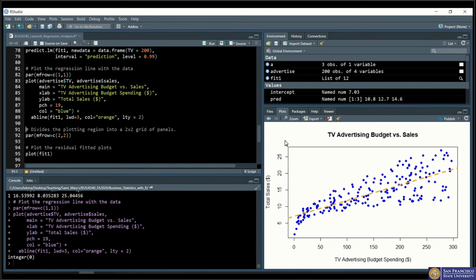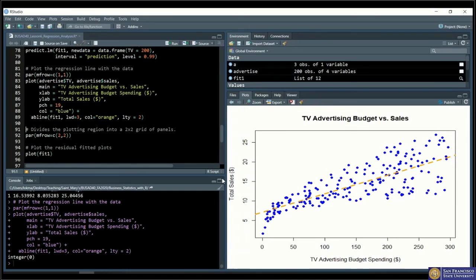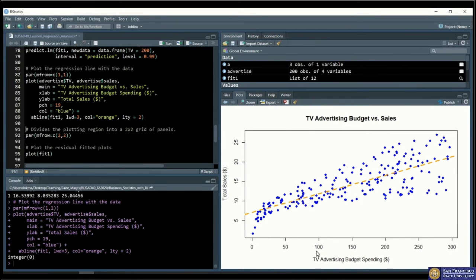So you can see now I have a very nice scatter plot that shows the relationship between budget spending and sales, budget spending on television advertisements. And we have the solid line right here that indicates the model fit. This solid orange line, or broken line, is basically what we built from this linear regression model. This line is the model itself. So you can see how well it fits the data in this case.